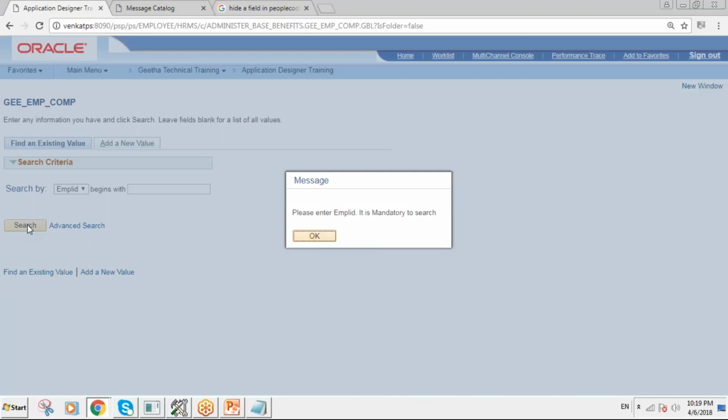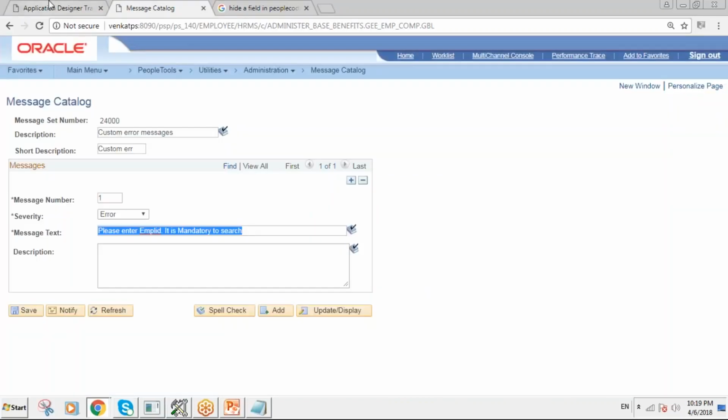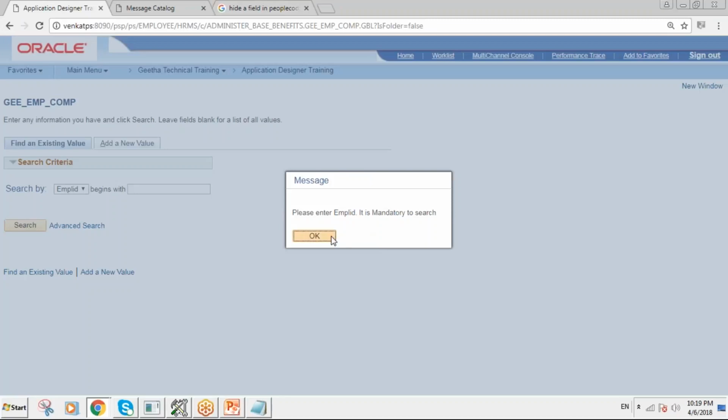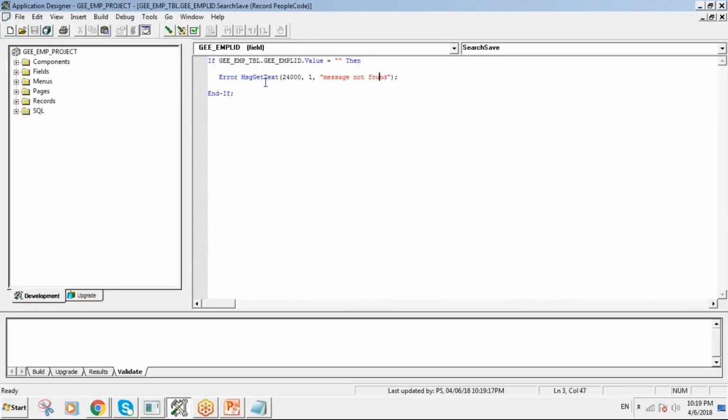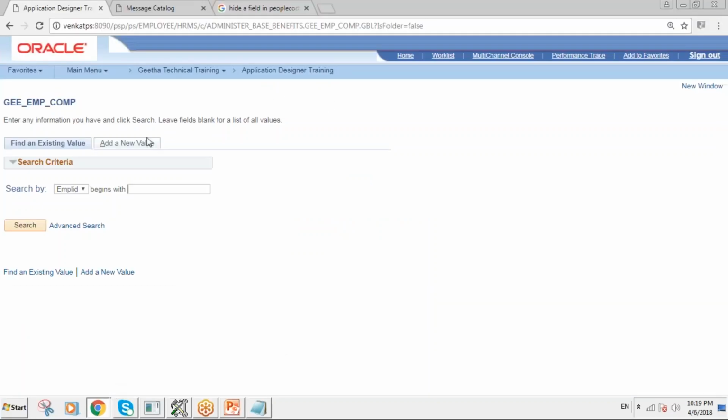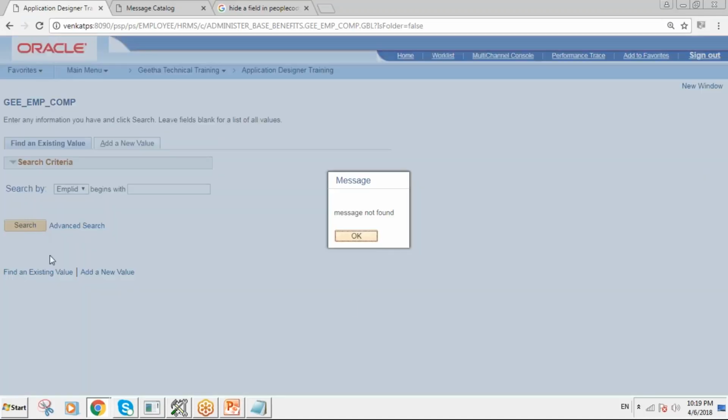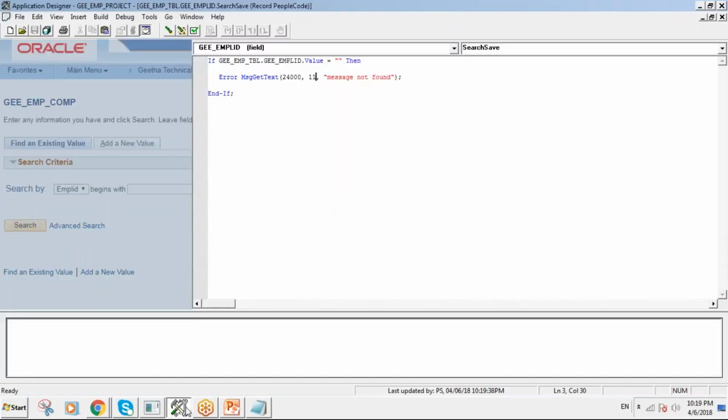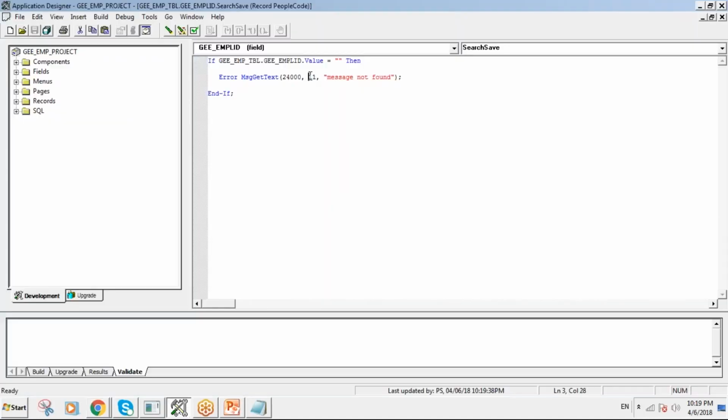Please enter employee ID. It is mandatory to search. Whatever message we give, it's coming properly. My God, by mistake, I gave 11. 24,011, it's not there. Then "message not found" is coming. If the message is not there in these parameters, it is populating the text whatever we wrote in the double quotes.